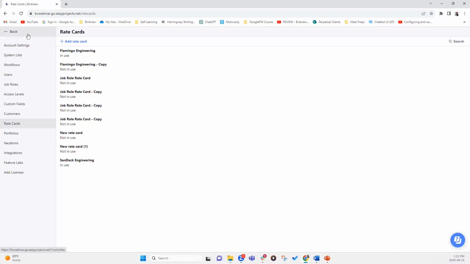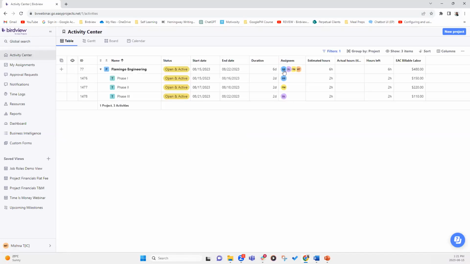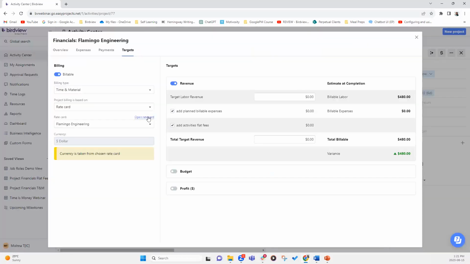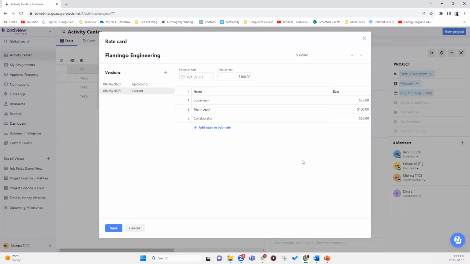And you can also access rate cards through the project itself, right? So you don't have to continue to go back and forth between company settings and activity center. You can simply click on the details, financial, and here you can say open rate cards. So this is one way to customize your rate cards and manage the versions, the default rates, the effective date, and job roles and users.